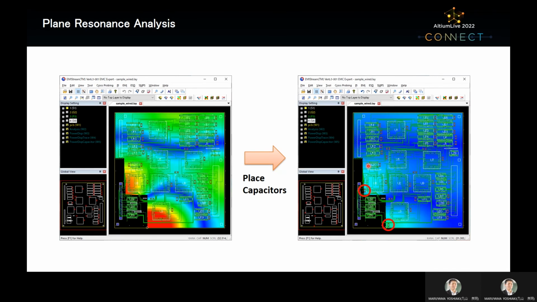As a countermeasure against resonance, place capacitors at the hot spot. This reduces voltage variation between the power and ground plane. By checking the gradation of the voltage distribution for each resonance frequency and adding a capacitor at the position of the resonance antinode, resonance countermeasures can be easily implemented by anyone.